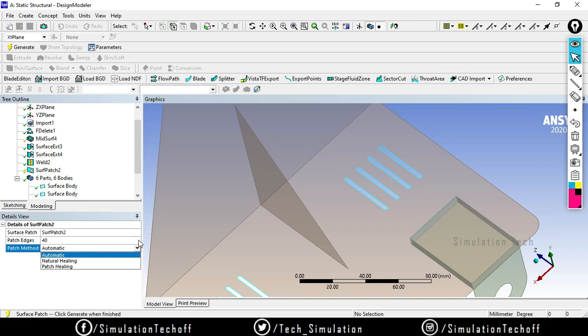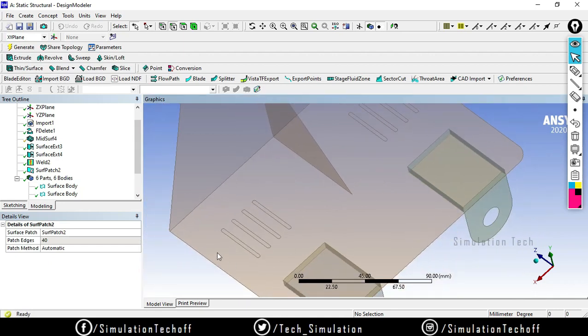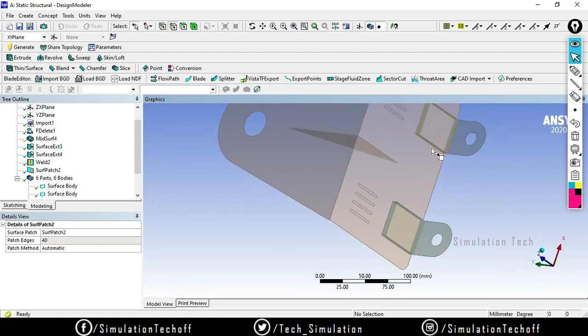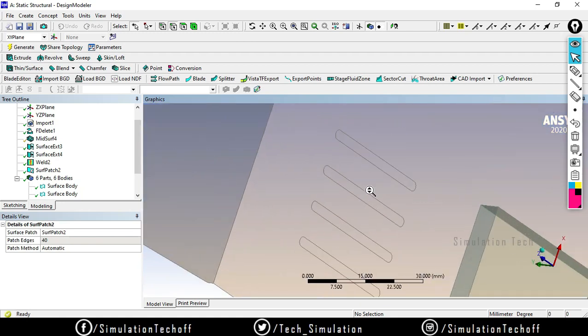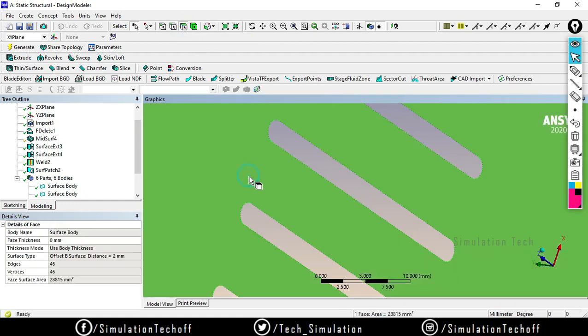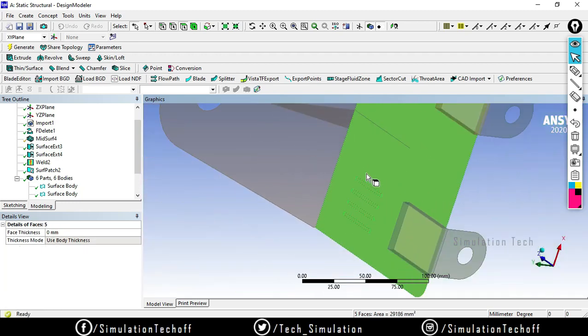So here I will choose the automatic method. Software will decide whether it is using natural or patch healing method, and click on generate. Now it is patched. So we need to merge the faces, because this face is separated from this face, see, this is a separate face. So make sure it is in the face selection mode. So this is a separate face and this is a separate face. So I need to select all the faces.